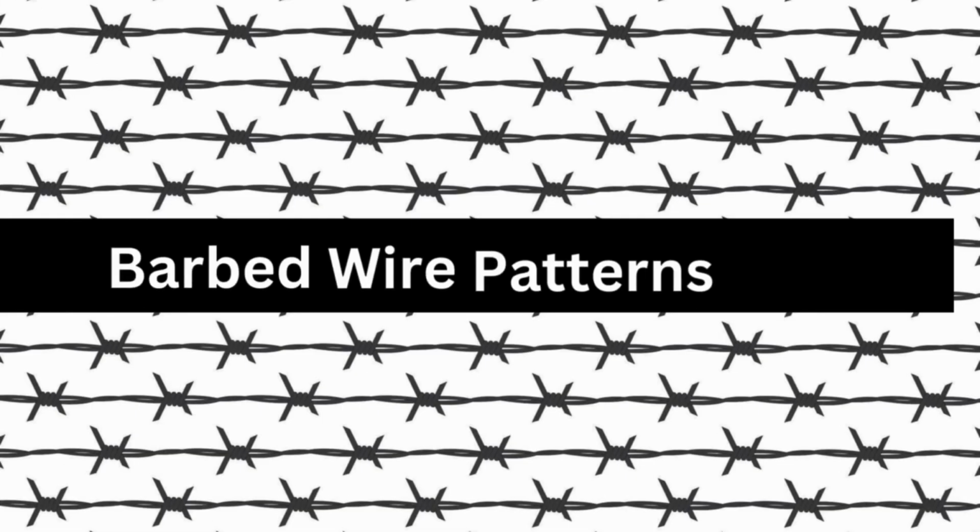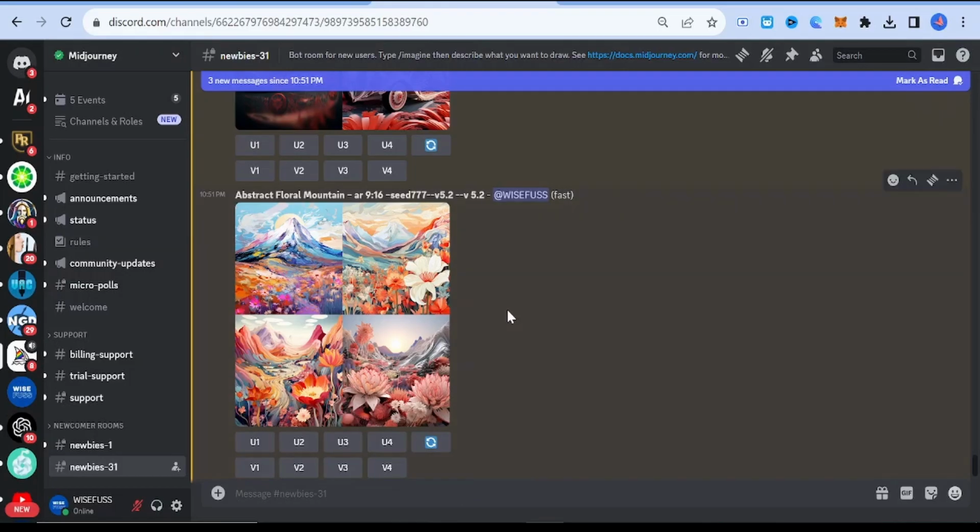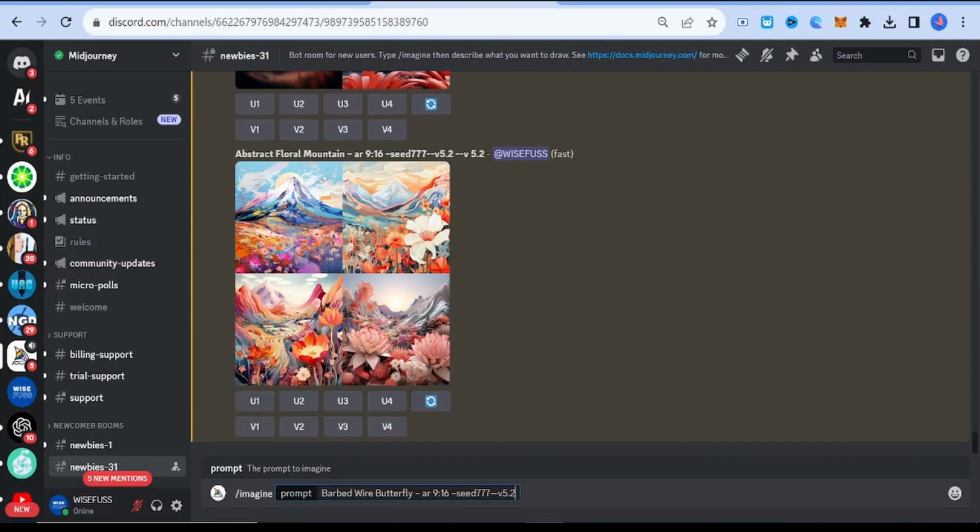Now, barbed wire patterns offer an angular, pointed look reminiscent of barbed wire fences.